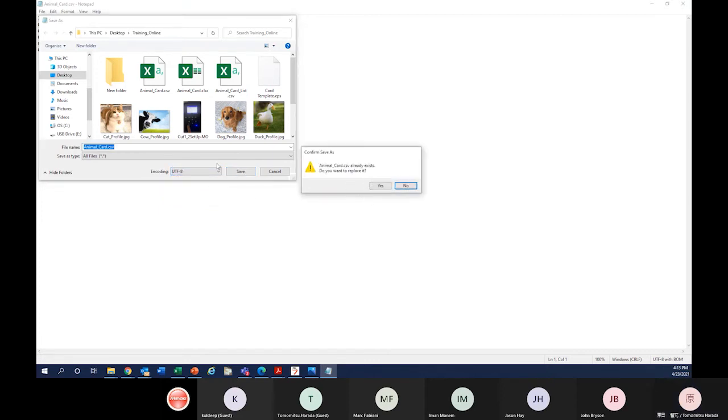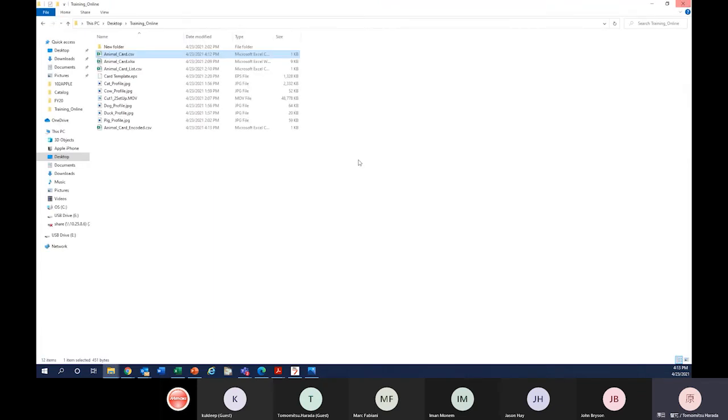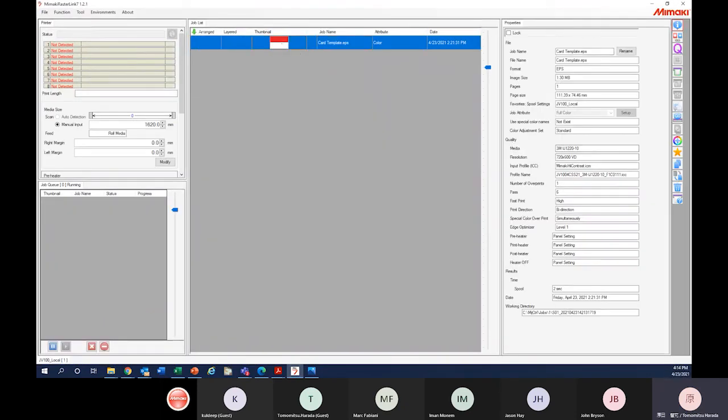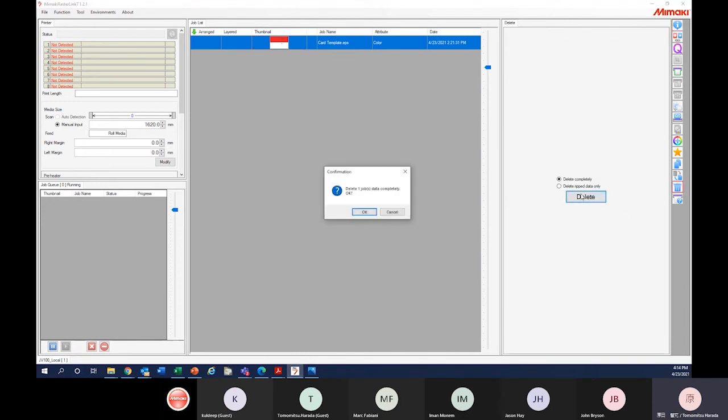And then save it. In case something happened, let's just change the name a bit, encode it, and save it. So we've prepared the data for our database, animal card encoded.csv, the card template I've just pre-made before, and those photos of animals. Right. Now it is ready to get the job loaded to RasterLink. Let me just delete the previous one.